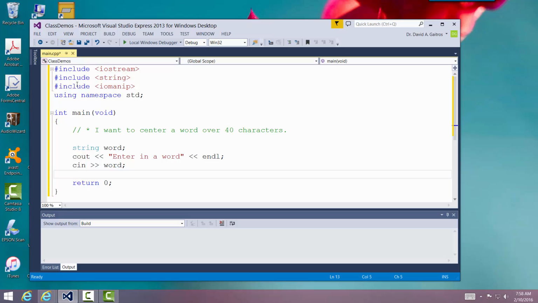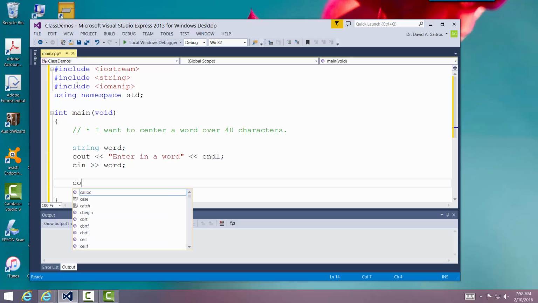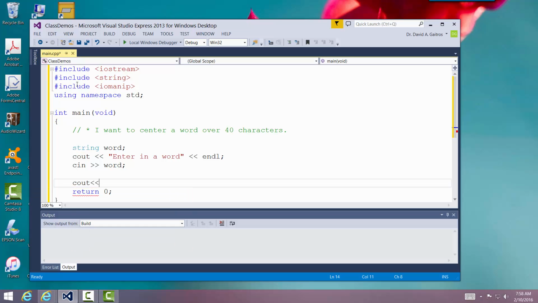To show you this is going to work, I'm going to print out, cout, 40 spaces, and I'm going to do that with 1, 2, 3, 4, 5, 6, 7, 8, 9, 10, 11, 12, 13, 14, 15, 16, 17, 18, 19, and 20. I'll put a capital letter X. Then 1 through 20 again. Okay, so there's 40 spaces. And what I'm going to do is center the output over top of that.